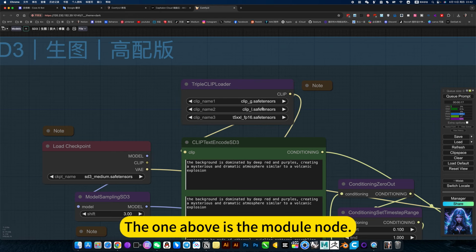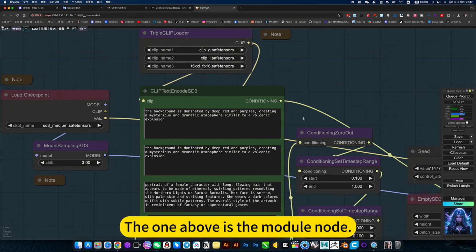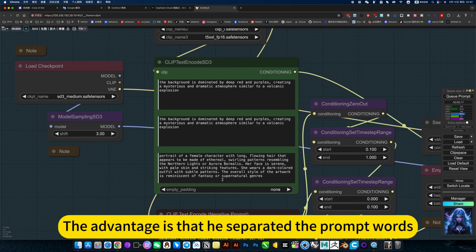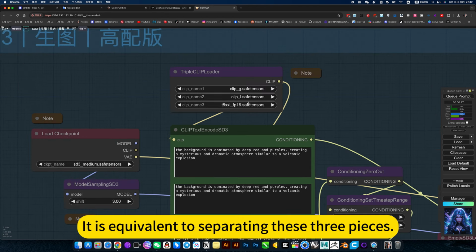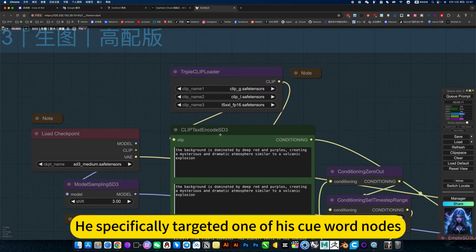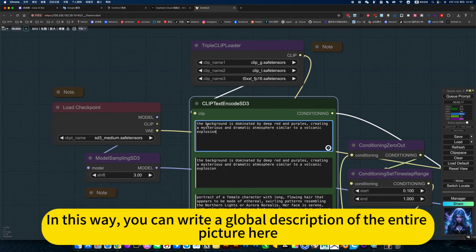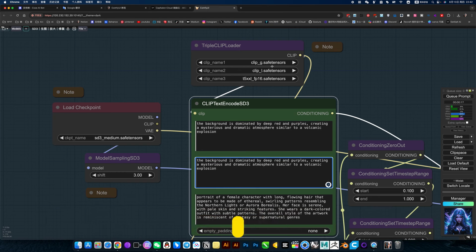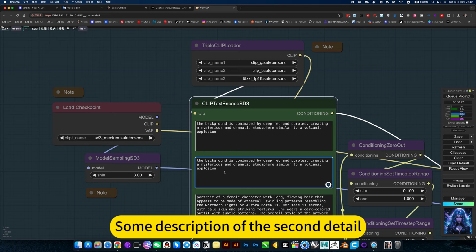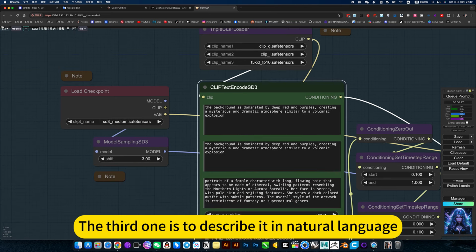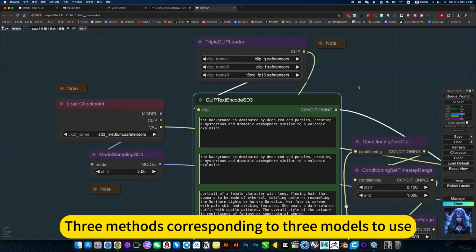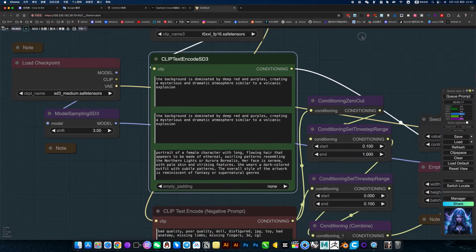This model of the one above is the module node. The advantage is that he separated the prompt words. It is equivalent to separating these three pieces. He specifically targeted one of his keyword nodes. In this way, you can write a global description of the entire picture here. Then write some description of the second detail. The third one is to describe it in natural language. 3 methods corresponding to 3 models to use.